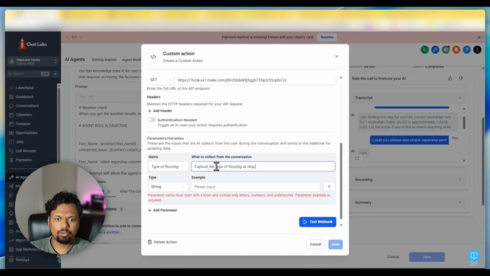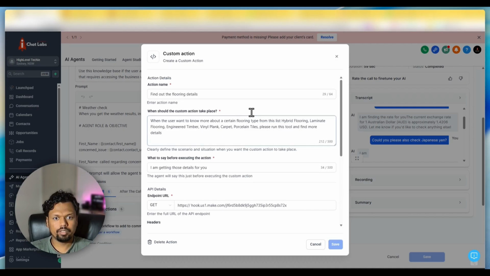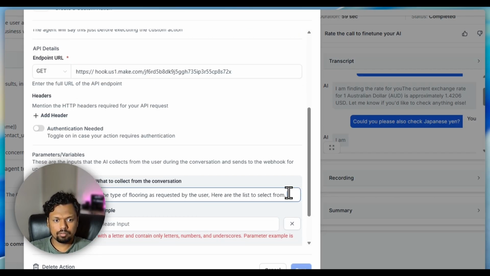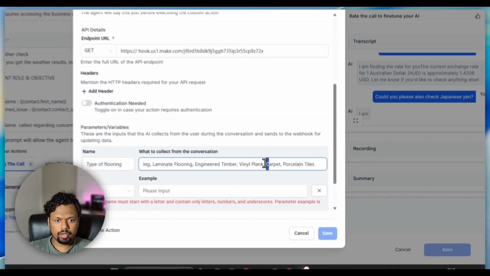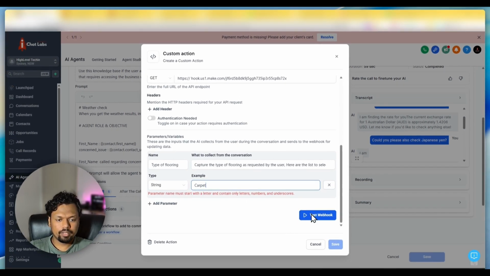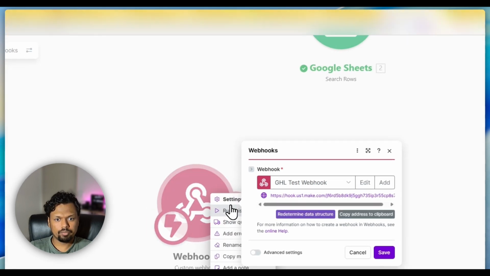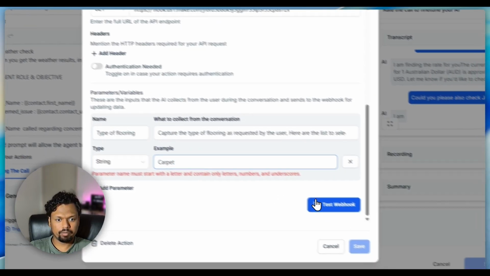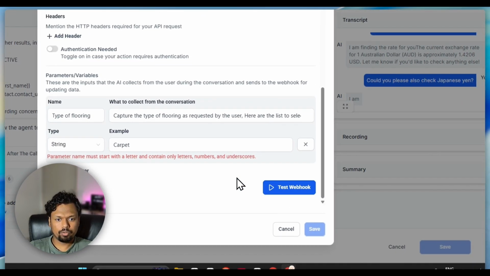capture as requested by the user. Here is the list to select from, and then I want to give the list that we have here so that it knows what exactly we need to look for. Example would be carpet. So carpet, and now we can send this webhook. Before that, I want to make sure that this is running so that we get that, and I will show you what we are going to do with this Google Sheet in a minute. So I'm going to click test webhook request.